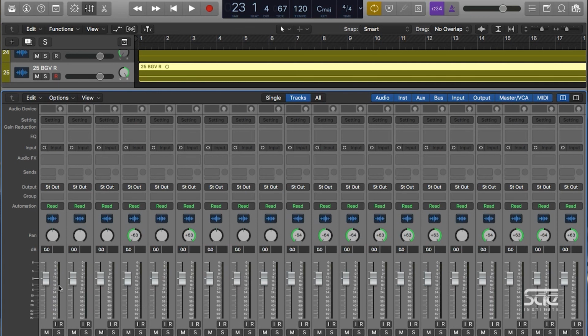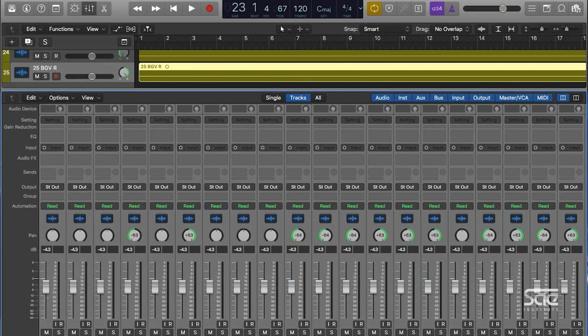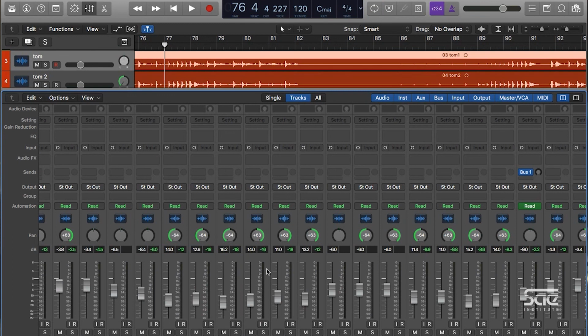Now, to make sure I don't mix too loud, I like to pull all these down by maybe 5 or 6 dB. If your track is particularly loud, you could even pull them down further. But this basically gives me some room to mix. So now all my tracks are 6 decibels quieter. So now we have some basic levels set up. And this is a great way just to get started with the mixing.